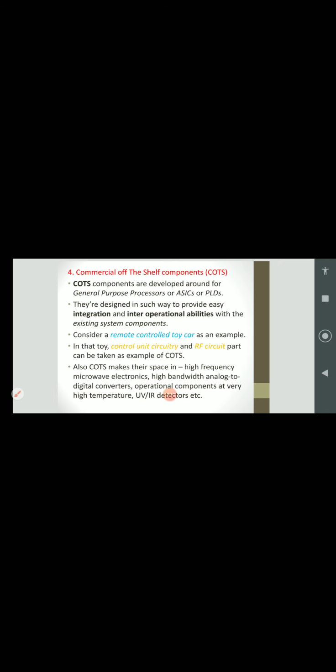If you consider an example, a remote controlled toy car, the toy car is an example of COTS. That is not exactly the example of COTS, because we categorize this remote controlled toy car as an example of an embedded system. So this embedded system has certain units, and here we are using this COTS exactly. In that toy we have a control unit circuitry and RF circuit, that is radio frequency circuit.